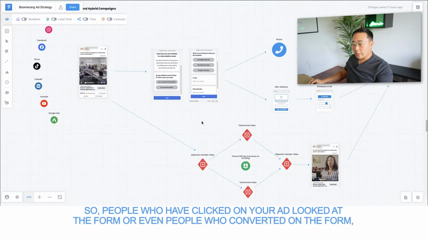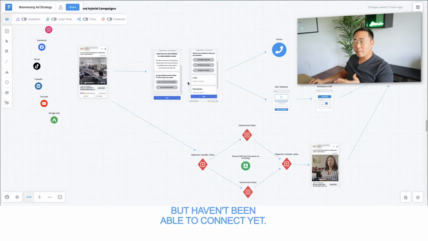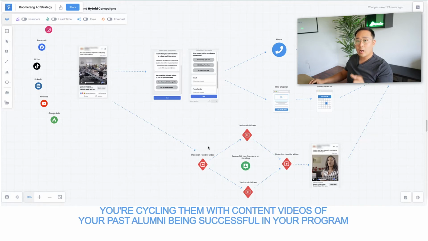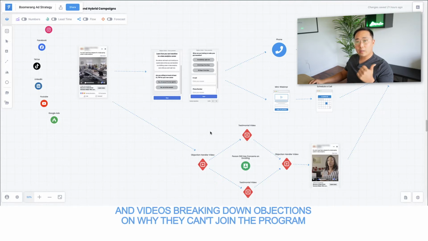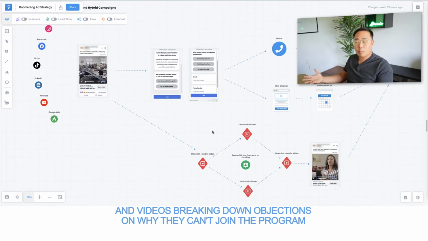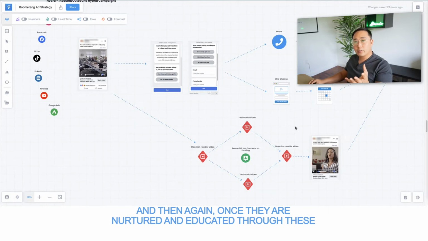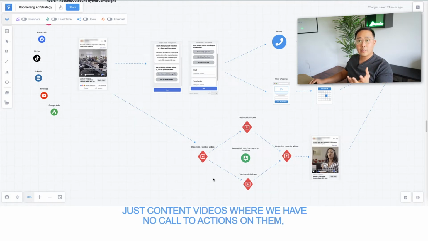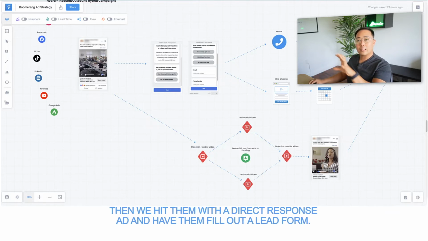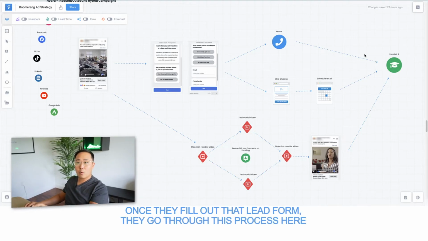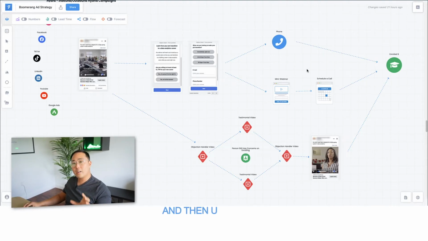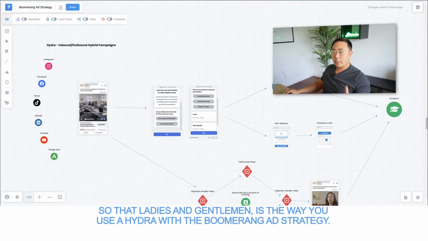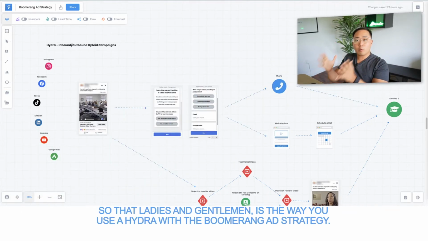So people who have clicked on your ad, looked at the form, or even people who converted on the form but you haven't been able to connect yet, you're cycling them with content. Videos of your past alumni being successful in your program, and videos breaking down objections on why they can't join the program. And then again, once they are nurtured and educated through these content videos where we have no calls to action, then we hit them with a direct response ad and have them fill out a lead form. Once they fill out that lead form, they go through this process here. And then ultimately you get them to enroll. So that, ladies and gentlemen, is the way you use a Hydra with the Boomerang ad strategy.